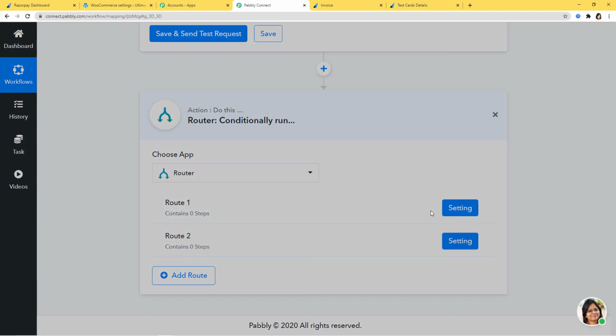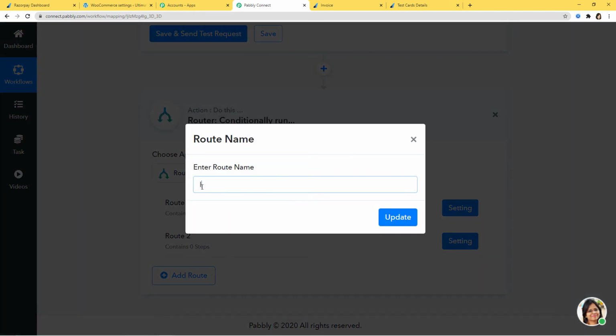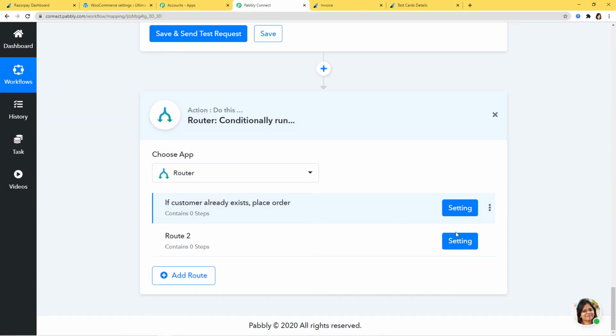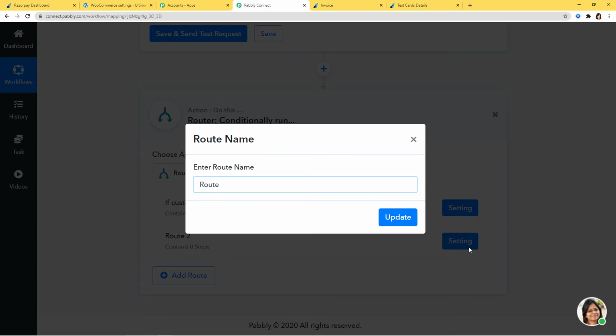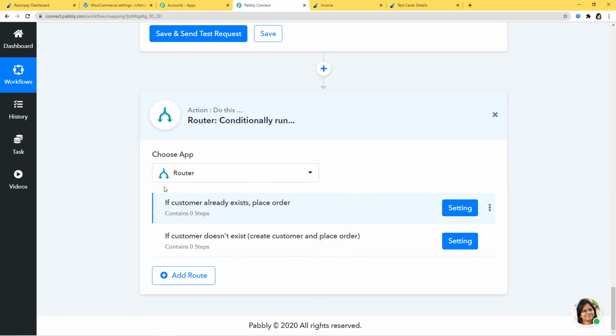So the first condition, I'll put the condition over here. If customer already exists, place order. I'll update this. The second one is going to be customer doesn't exist, create customer and place order. Update. So now these conditions might be clear to you. First condition is if customer already exists, we'll directly place the order. But if the customer doesn't exist, then we have to first create the customer and then place the order.